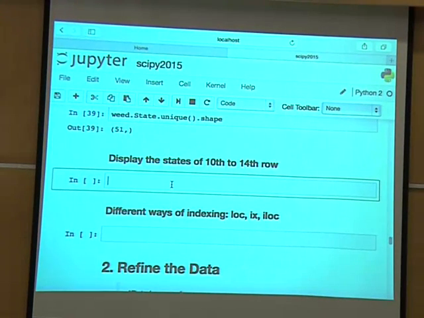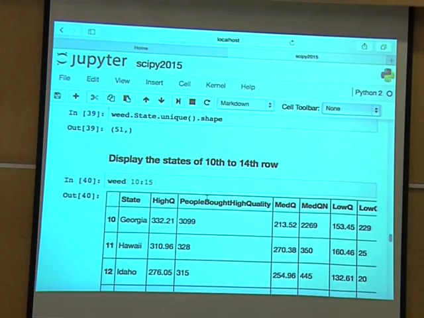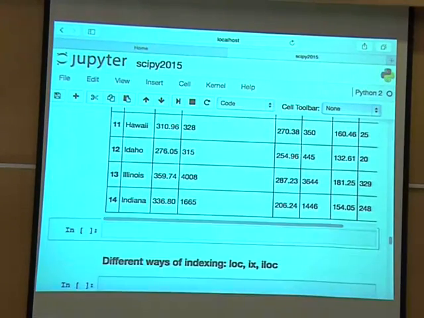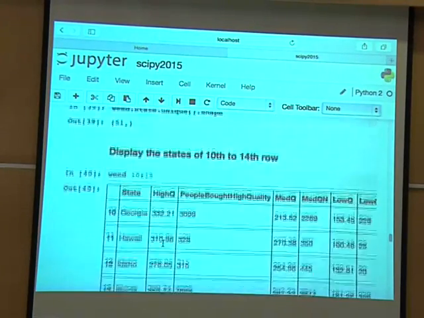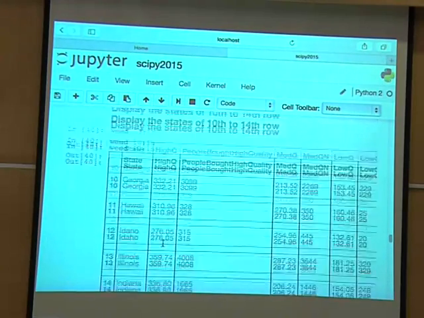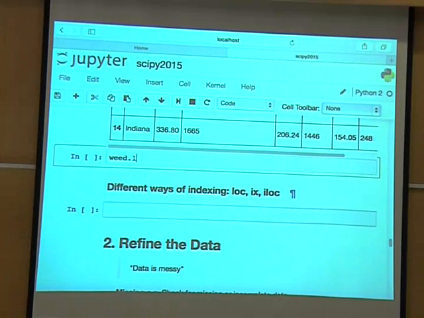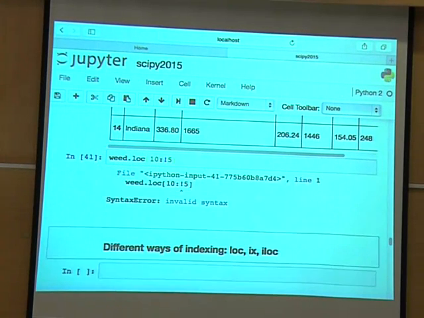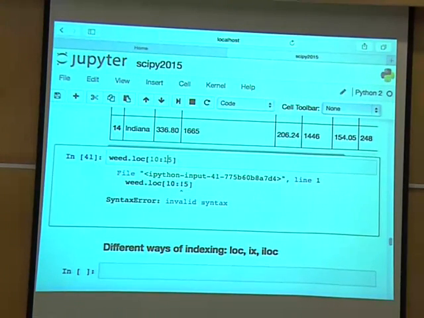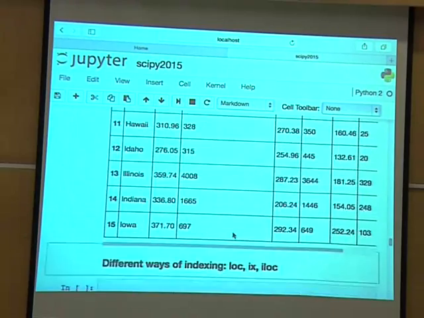States of 10 to 14. So how do you do it? Data frame of 10 to 15. That's one way of doing it. Any other way? So what happens if you do data frame dot LOC of 10 to 15? It also returns the same thing.